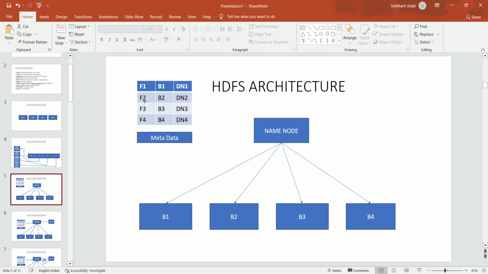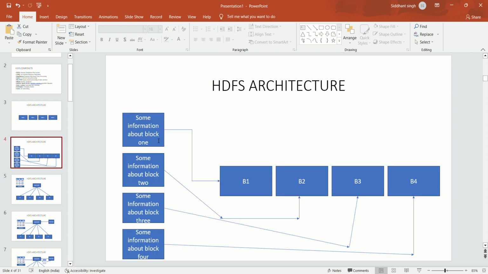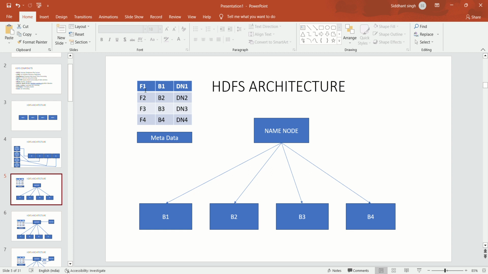There is something called metadata. It looks like this: this is file 1, this is block 1, and this is data node 1. So this particular file 1 is stored in block 1 in data node 1. In this fashion, we have prepared a kind of log of information, and that's what we call metadata. Metadata is basically holding that information.